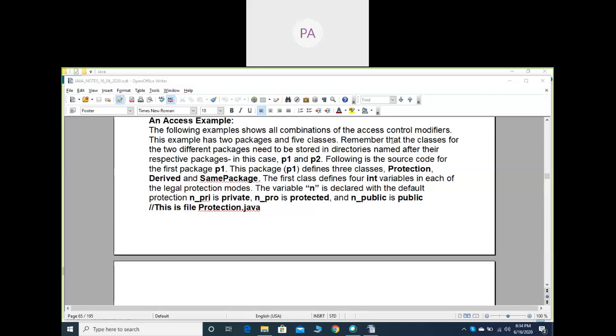Remember that the classes for two different packages need to be stored in directories named after their respective packages. So in this case, P1 and P2. P1 is one folder or directory, and it is a package in Java. P2 is another folder or directory, and it is a package in Java.